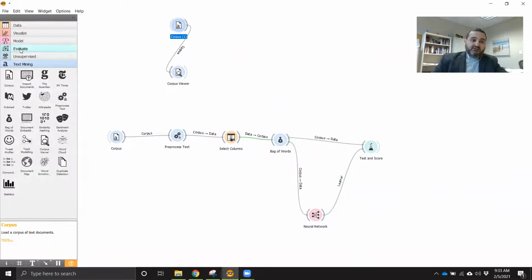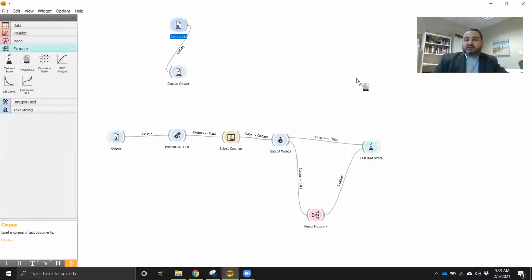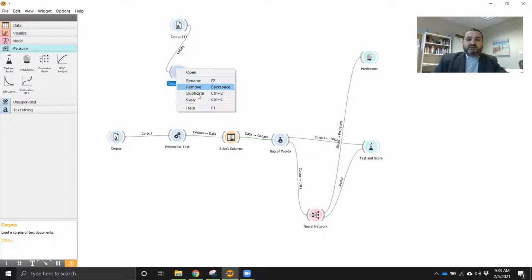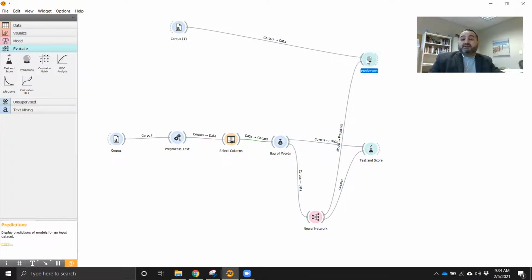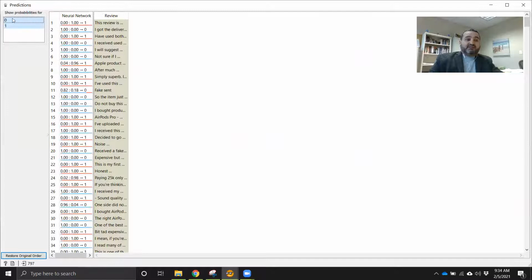And to do that, I need to go to evaluate, and I need to predict. So I need to bring this, prediction. So this is the algorithm that has been trained. And so I need to bring this here. And I need to connect. Let's close out of this one. I don't need it. And then just connect my new corpus to prediction. So let it do its thing. So now it's predicting. All right, it is done. So now I'll just open it and let's see here.